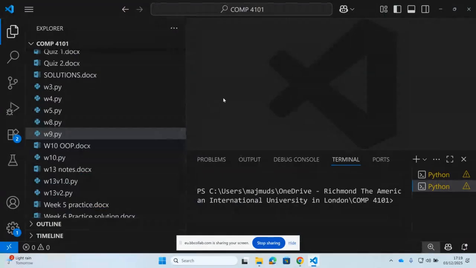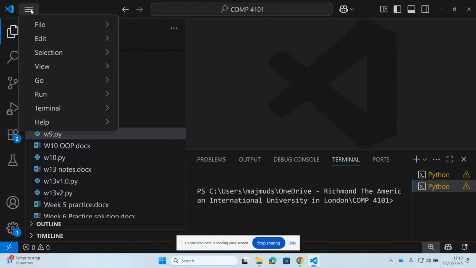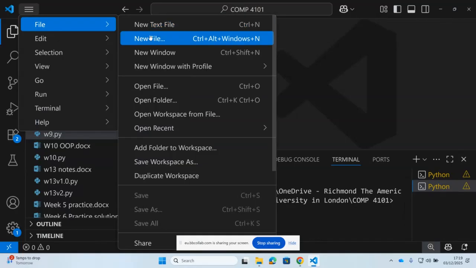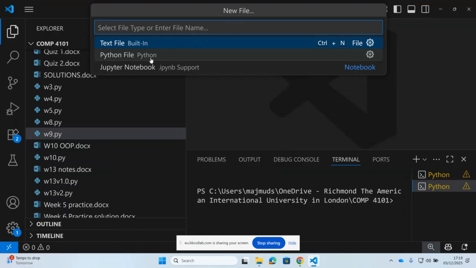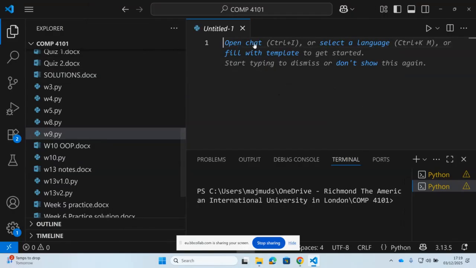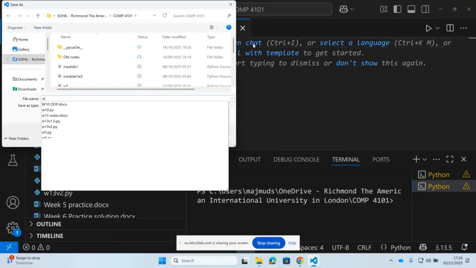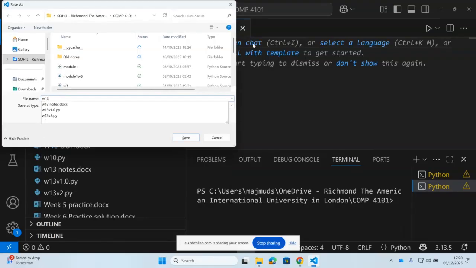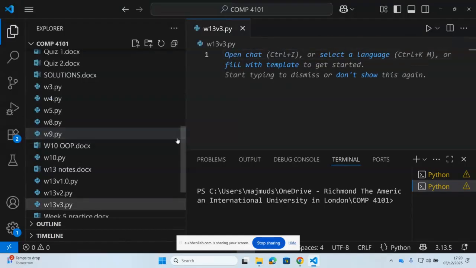Is it clear so far what we've done? Then go to File and open a new file. Okay, this is the normal procedure. Call it the Python file. And then save it as week 3 and your name if you want. I have quite a bit, so I'll say week 3 version 2 for me, or version 3. And save.